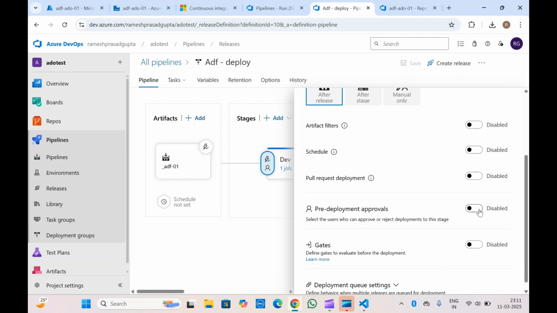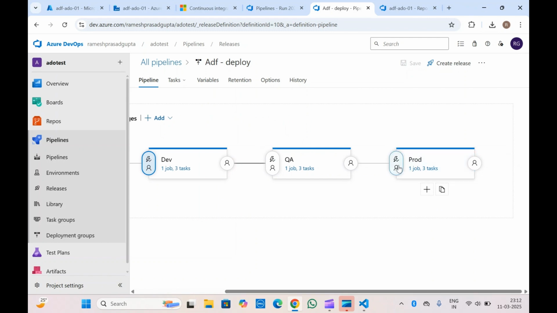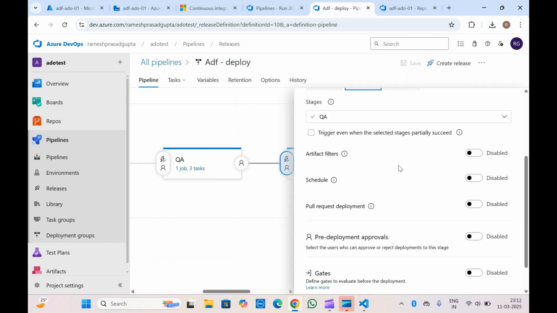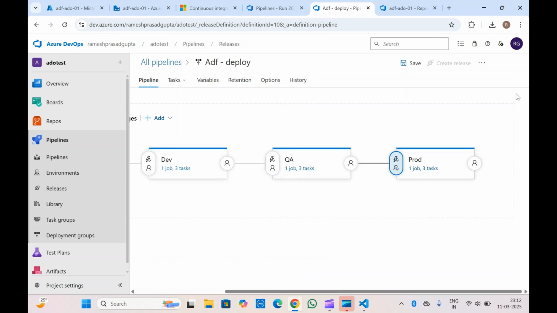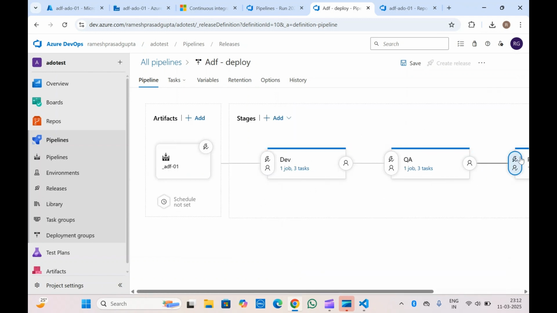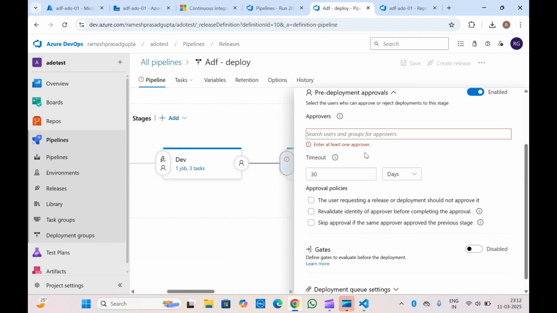You can include the pre-deployment approvals inside your production. Suppose this is your production, so make sure you are adding pre-deployment approvals so that no one else goes ahead and just approves it before running the prod and QA. This should ask for the approval, so let's add it.